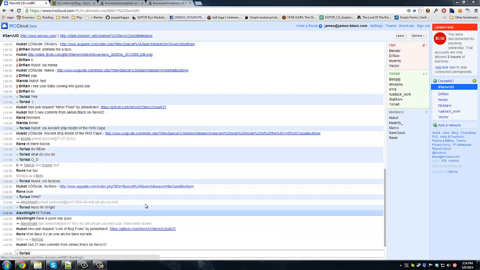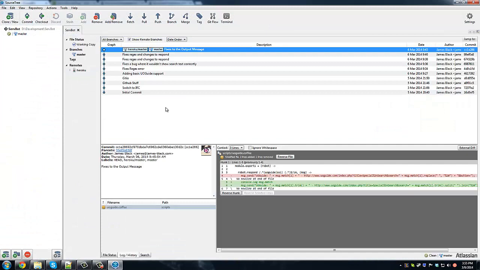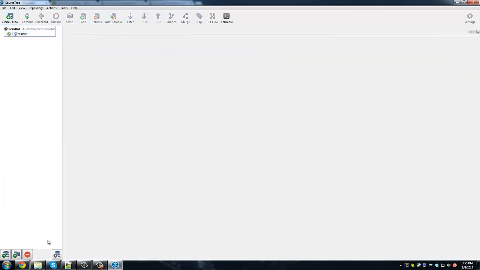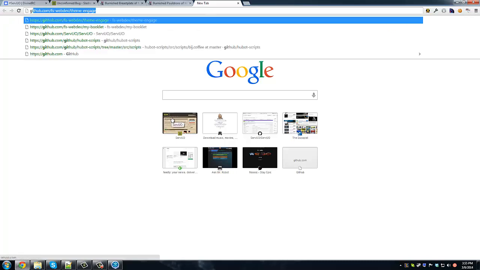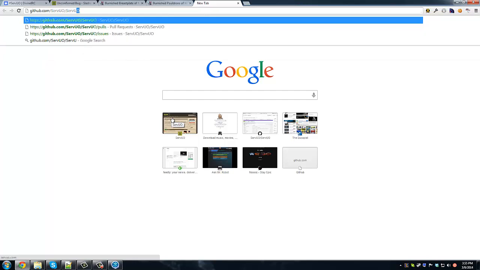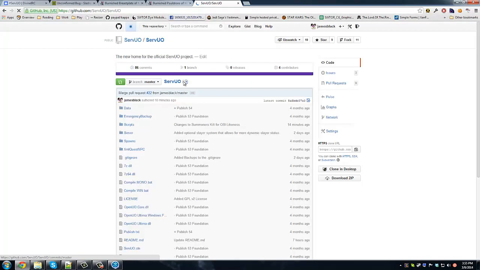So I'm going to go ahead and open up SourceTree. When you're first starting SourceTree, the first thing you'll need to do is get ServUO down to your computer. Best way to do this if you plan on making bug fixes is just to go to the website github.com and go to /servuo/servuo. This will put you here.